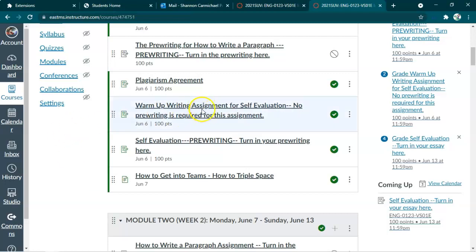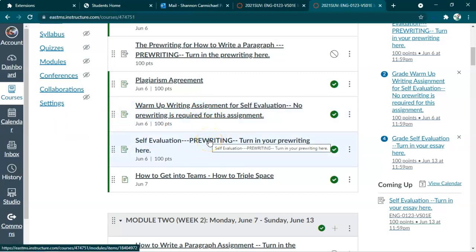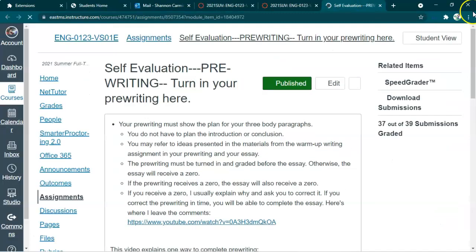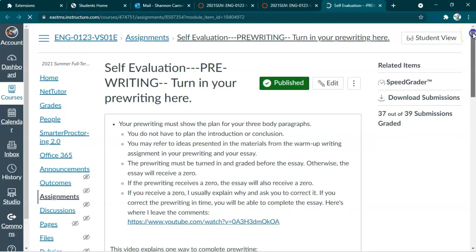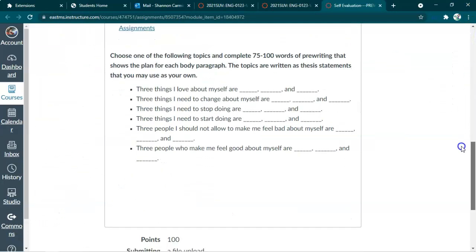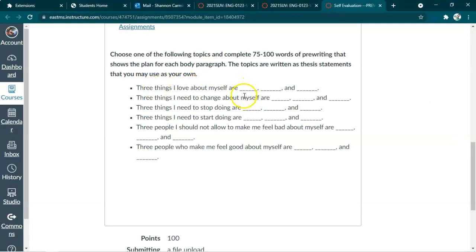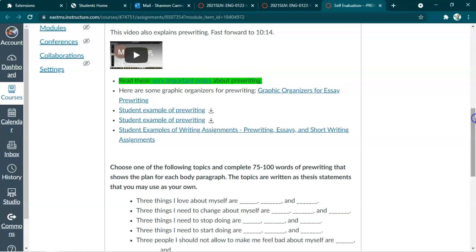So that's the warm-up. The next part of your essay is the self-evaluation pre-writing that you did. Remember where you did the 3 things? You picked out your thesis statement that you were going to use for your essay, and then you had the, let's see what the topics were. Let's open it up real quick. Remember, scroll down here and you saw your topics. And you picked one of these topics, and most of you gave me pre-writing that looked like this one.